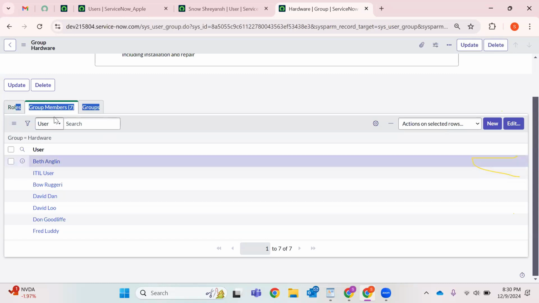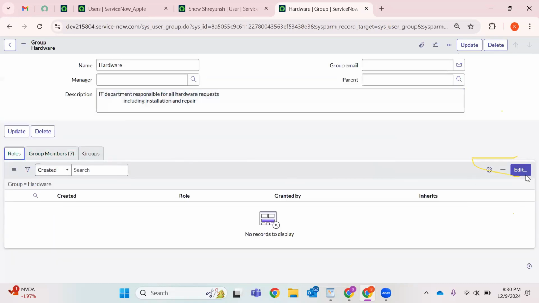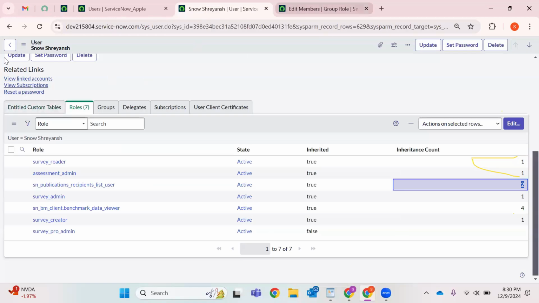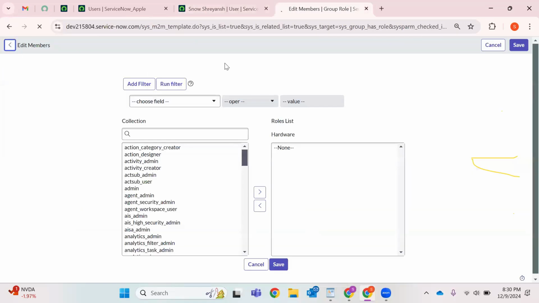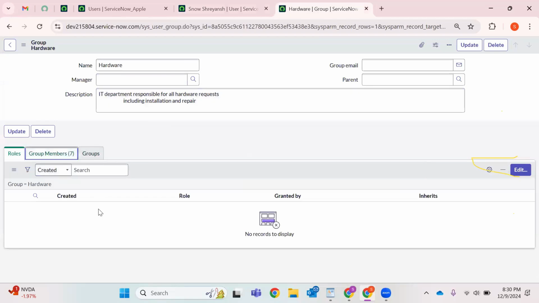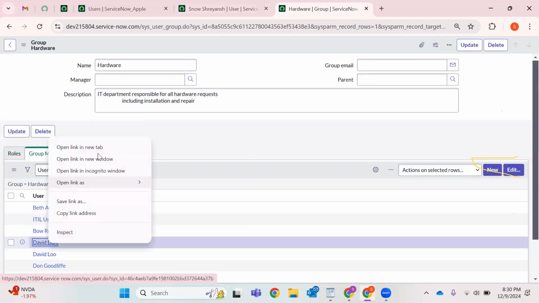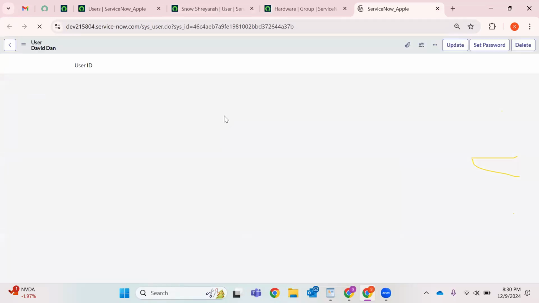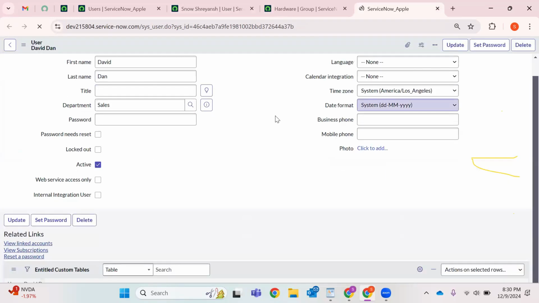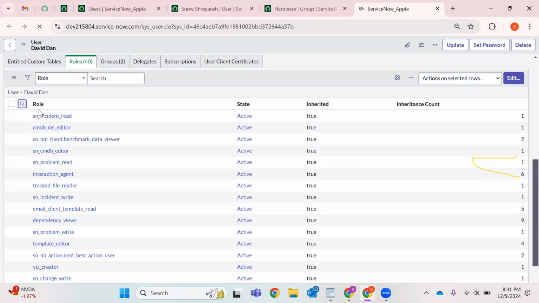So let's try it out. For an existing group also, if you want to add any role, you can just click on edit. Before adding, you may have a question, so I'll confirm it. I'll go back and take one user profile, David Dan. You can also test it in your instance. Let's see whether he has any survey roles on his profile. Scroll down to the roles list. See, 40 roles are there on his profile.